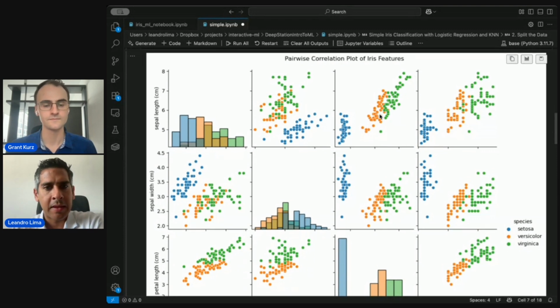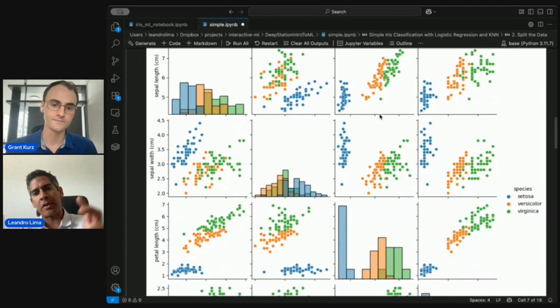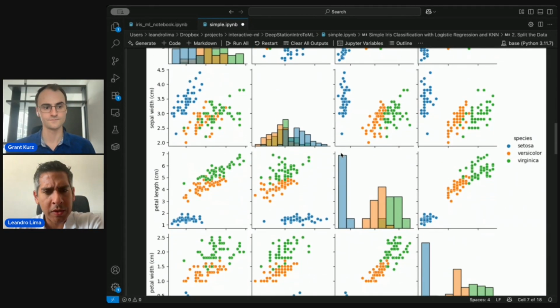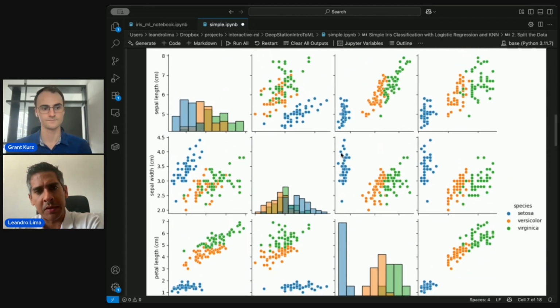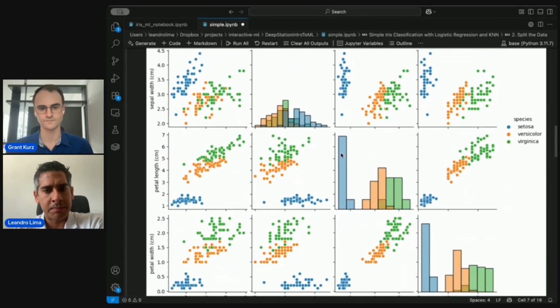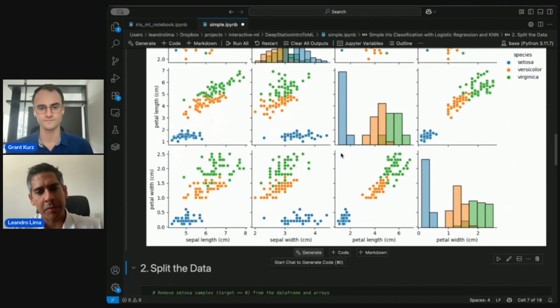So this is a good way to look at the features and analyze what's going on, which ones we can use, and which ones we can maybe remove because they're highly correlated. So we might be able to remove one.